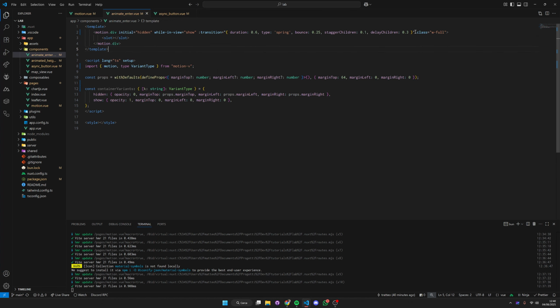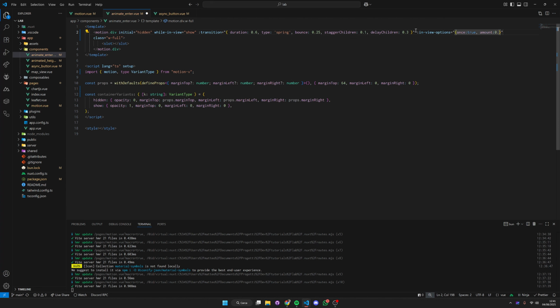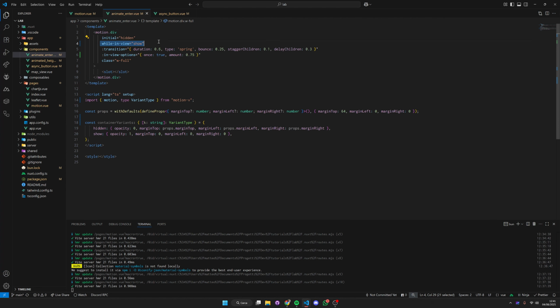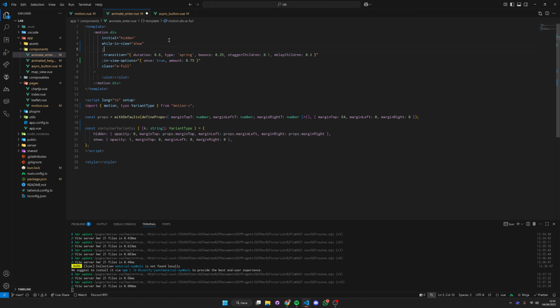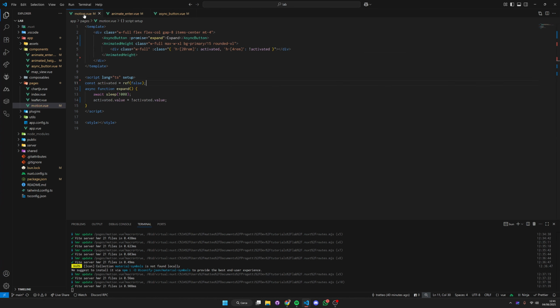We can also give it some in-view options. So whenever we are using this while in view, we can have some in-view options. You see here in this option, we are going to set once to true. So whenever the element is animated, it's not going to be animated again. And then we are also using this amount set to 0.75. And this is effectively saying animate in the element whenever at least 75% of it is visible on the screen. So we can go here and bind the variants, go back to our motion page.